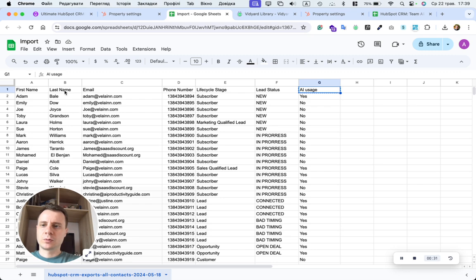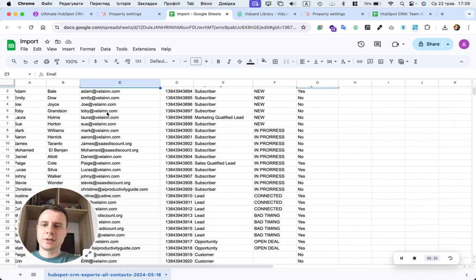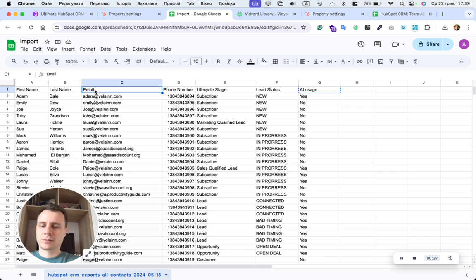You should also check the main properties. They should be mapped clearly. Of course, you can use other names, but it's better to use the same names of properties as in HubSpot. Thus, HubSpot will connect them automatically, or you will have to connect these properties manually. Sometimes it is fine as well.